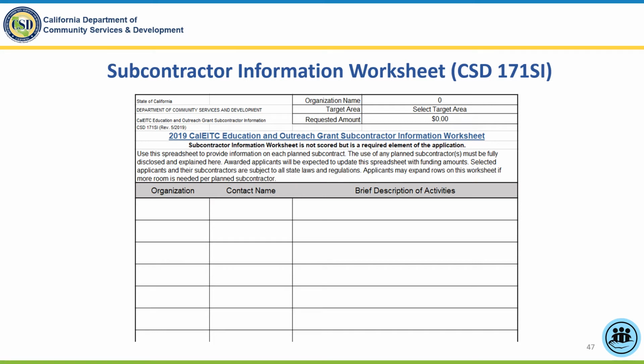The Subcontractor Information Worksheet is used to provide CSD with information of an applicant's planned subcontractors. The top of the form includes instructions on how to complete this form. CSD recognizes that not all subcontractors may be identified by the due date of applications. Therefore, awarded applicants will need to update this form once final subcontracts have been awarded.